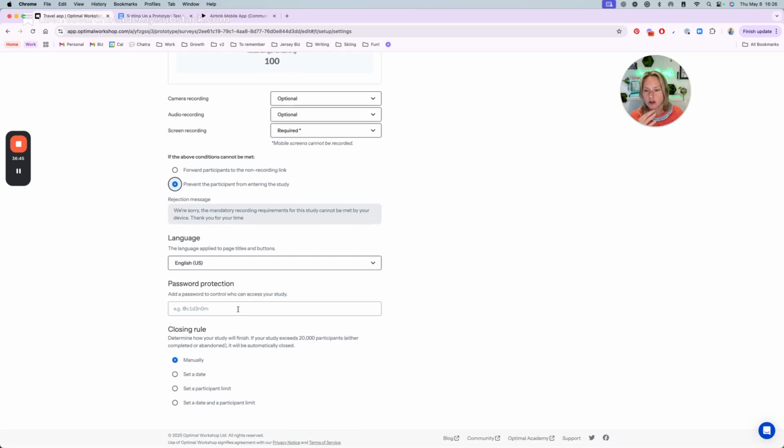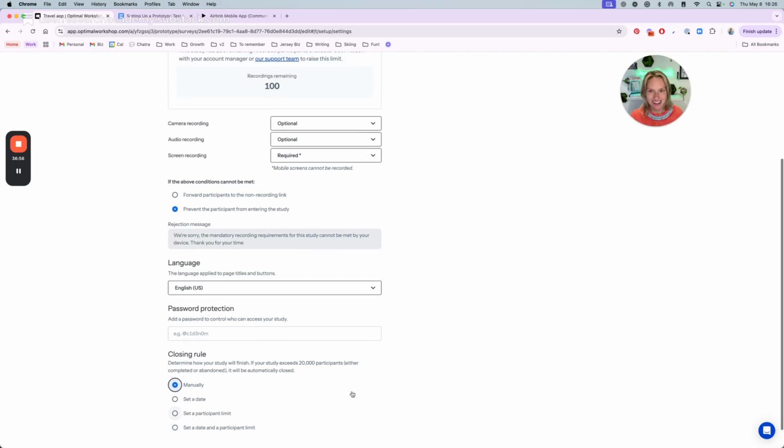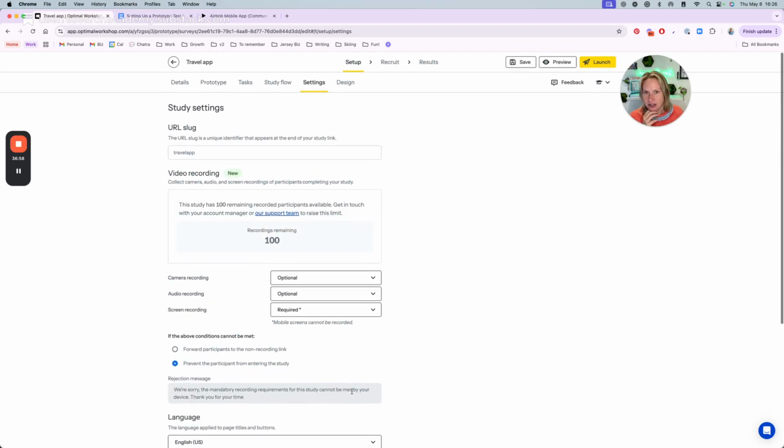And we have password control, which is amazing. And then we can close either with a date, a participant limit, which I always love, or both, a date and a limit, which is fantastic.